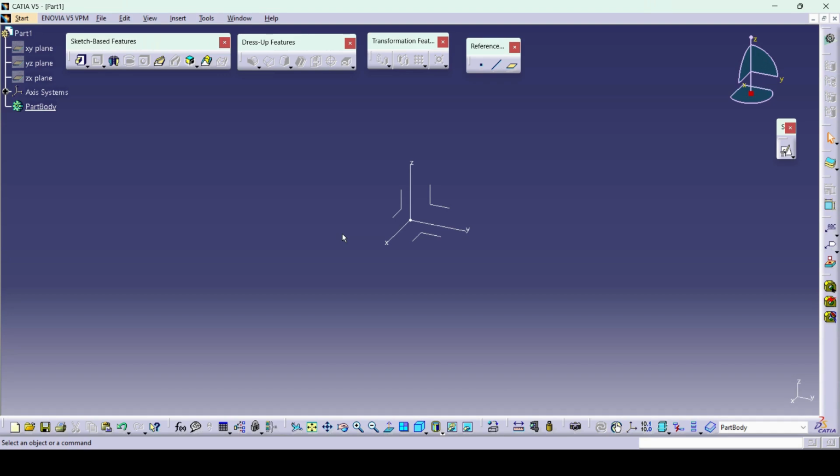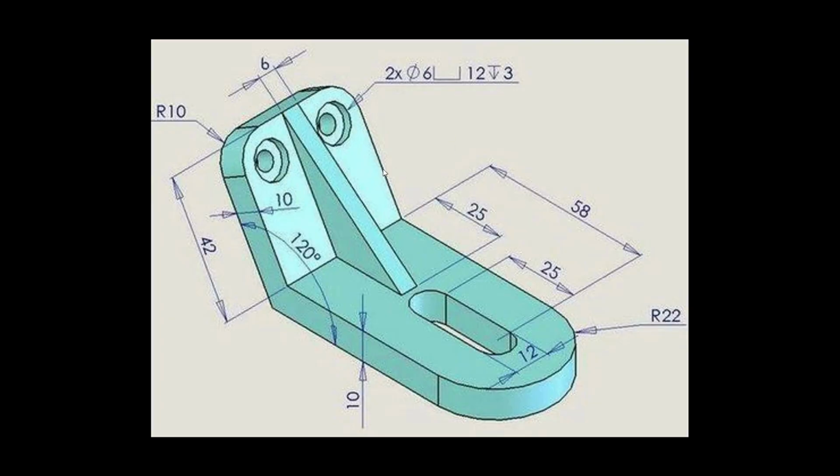Here, before starting the sketch, selection of plane is very important. Like if you want to add material in this direction, you need to create the sketch on this front plane. And if you want to add material in up and down direction, you need to create the sketch on the top plane. Then if you want to add material in this direction, you need to create the sketch on this plane. Now, with reference to this model, you need to add material in this direction.